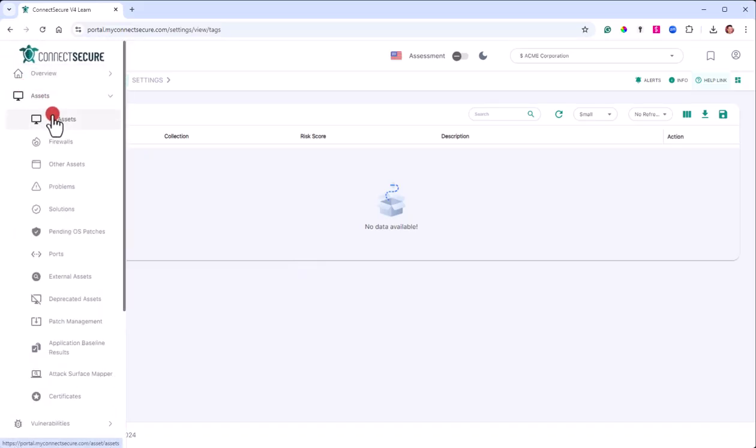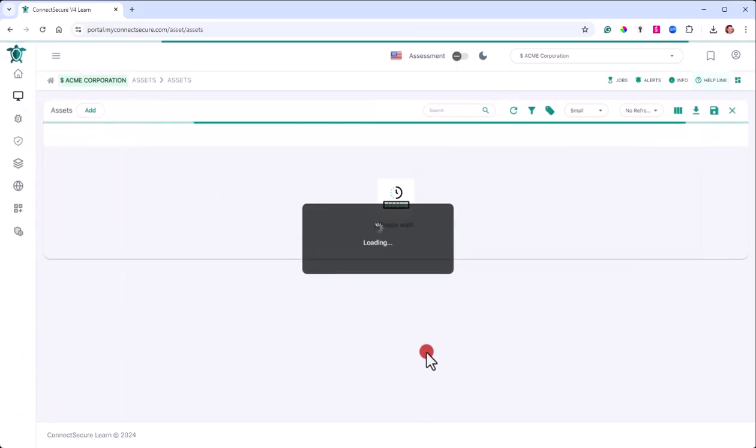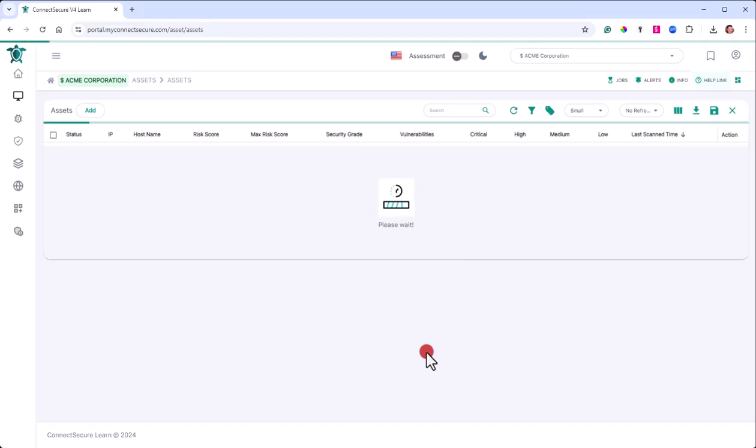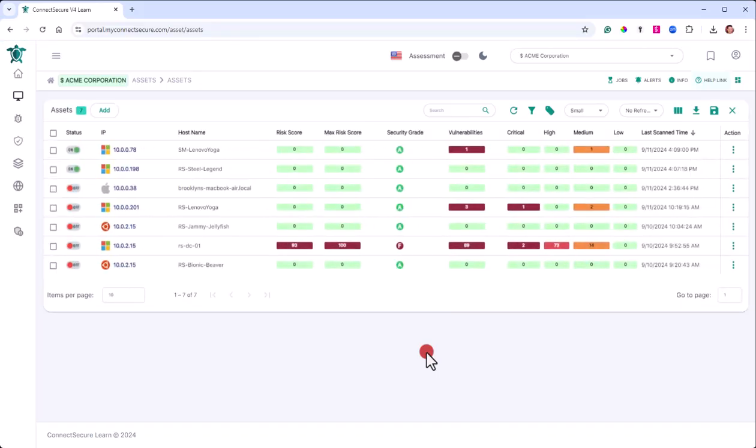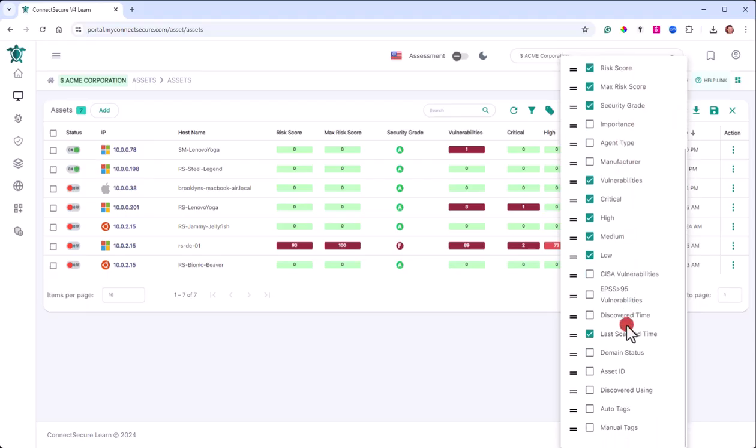So if we go to the assets section, this is really the best way to look at tags, in my opinion. So you can see tags from the table view like this. Now what I generally do is come into the table view and I will use the view order and scroll in this list and make sure that I'm adding the tags in here.